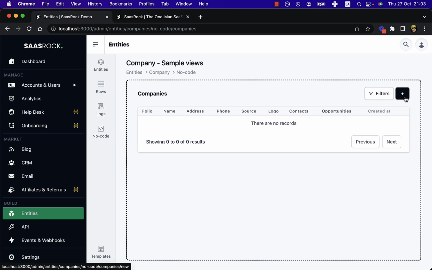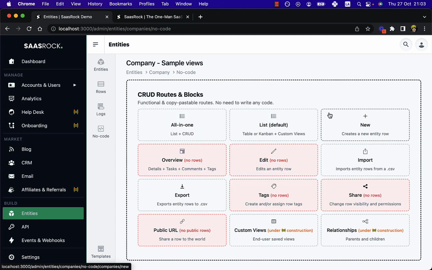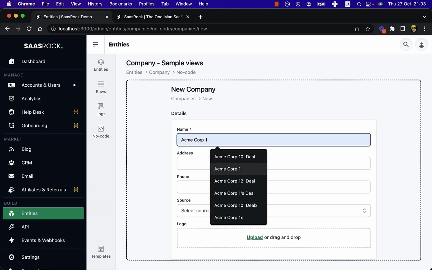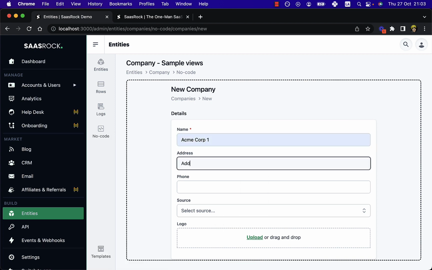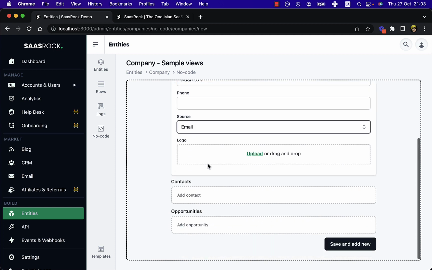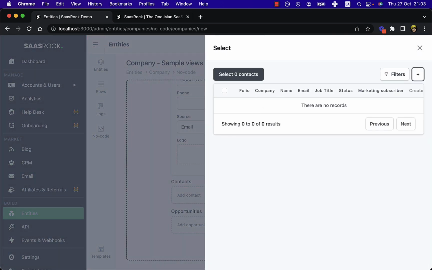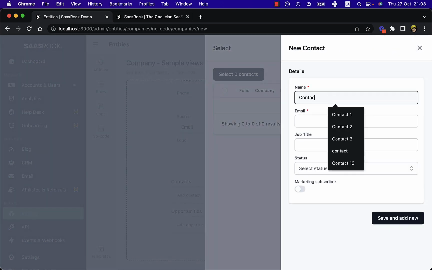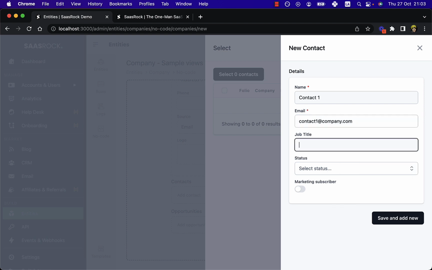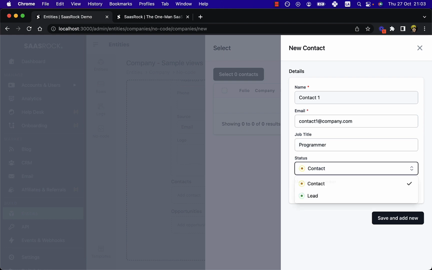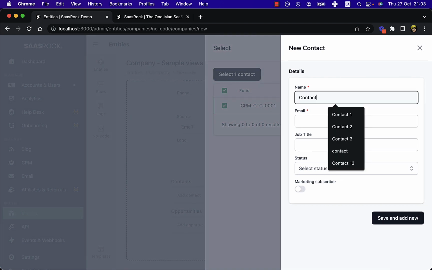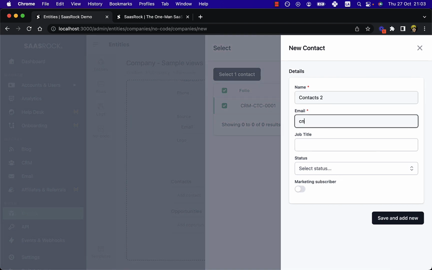So if we click on new, it will redirect to the new form, which is this one. So let's create Acme Corp 1 and address 1. And let's say this is from email, and let's create a contact related to this company, contact 1. This is a programmer and it's a contact. So I can create multiple contacts while creating my company.